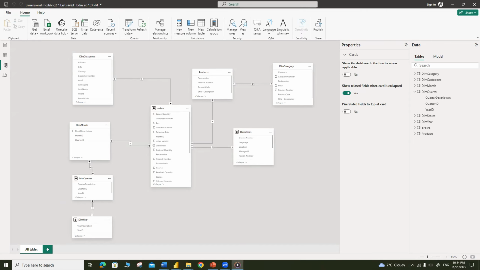Disadvantages. More complex model structure. Queries can become slower due to multiple joins. Not recommended for Power BI because it increases complexity and reduces performance.